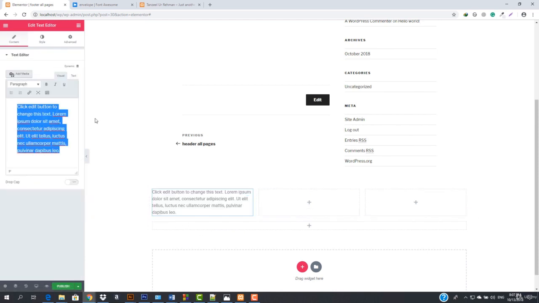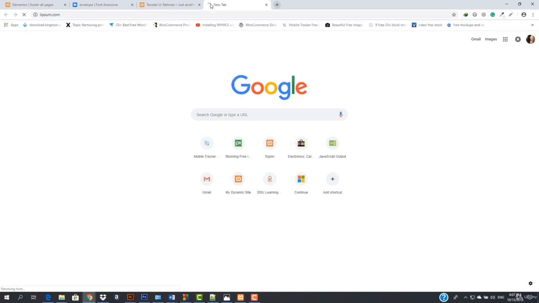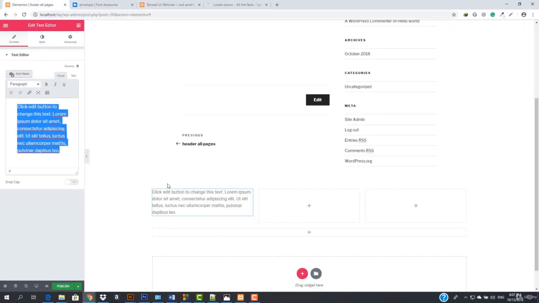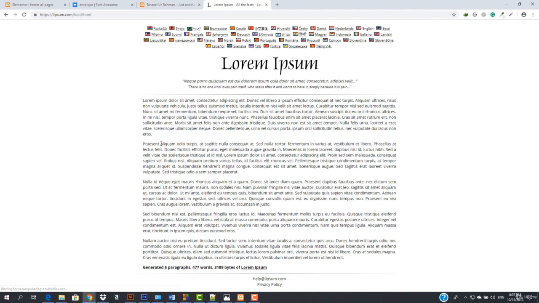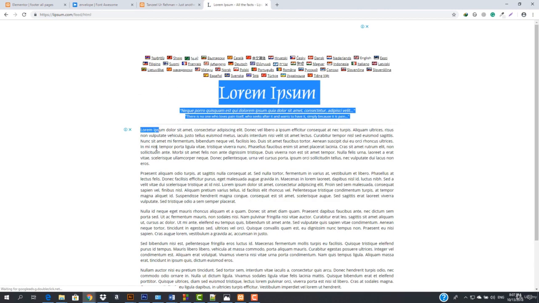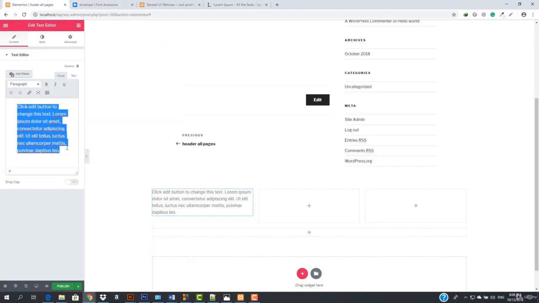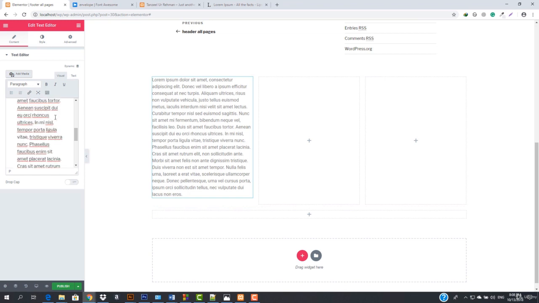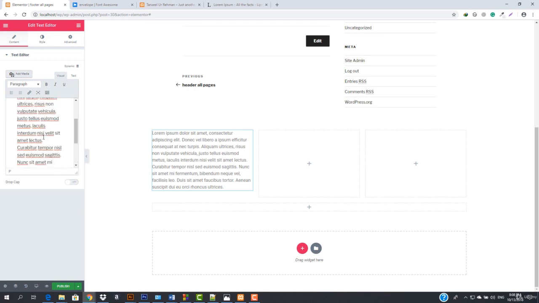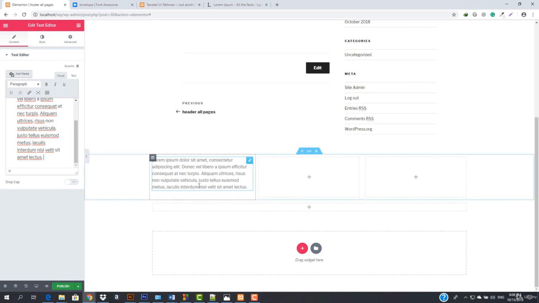So I'm just going to add lorem ipsum. For the lorem ipsum, I'm just going to go to lipsum.com to grab some dummy content. Okay, and you can see it's just here. I'm just going to hit generate lorem ipsum and let's copy some content. So let's paste it, and you can see it's right here. I want it till this point, so let me keep it a bit shorter. And you can see it's right here, done.